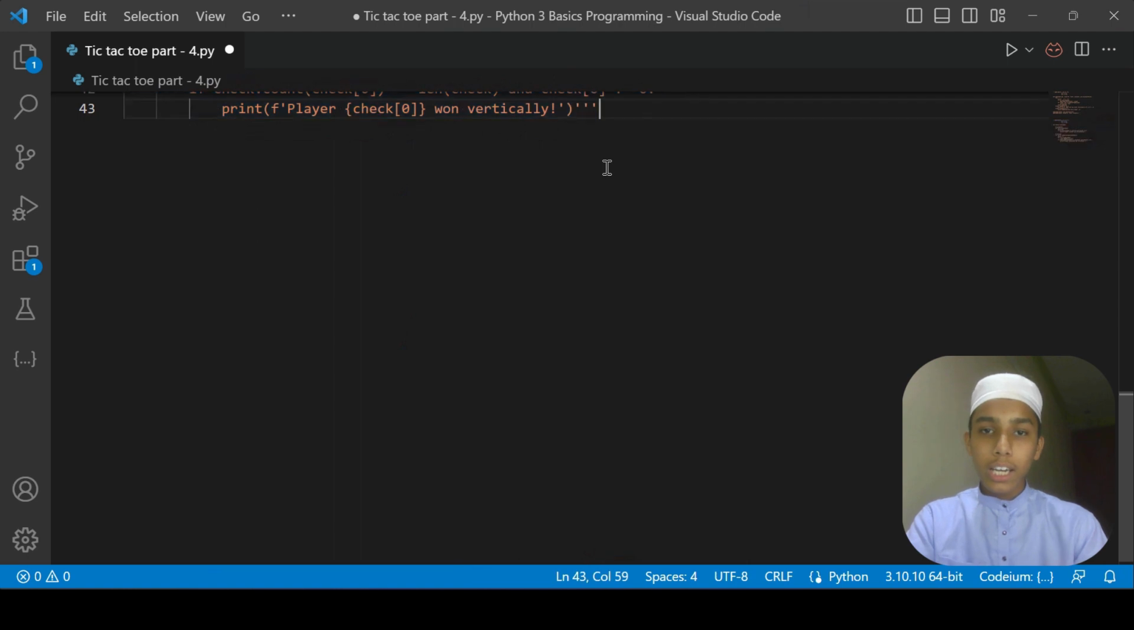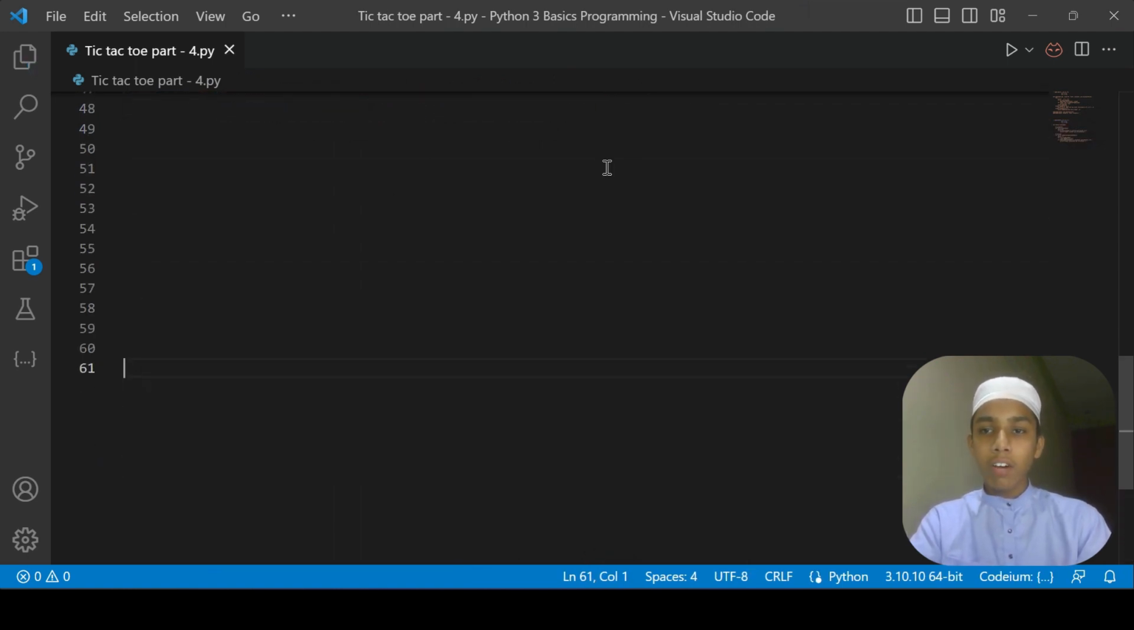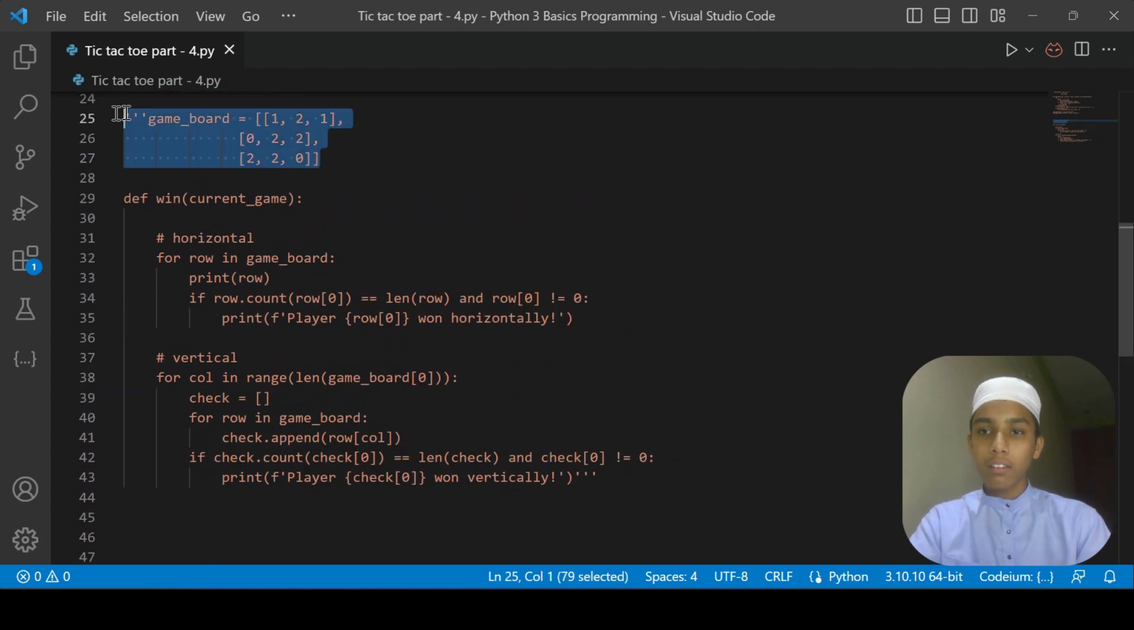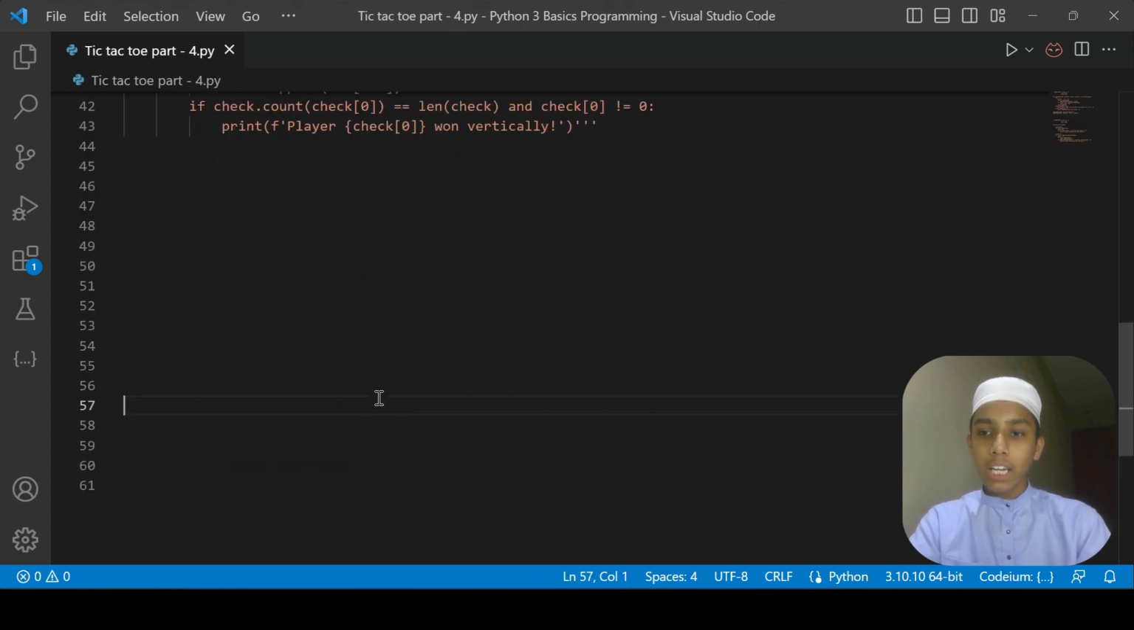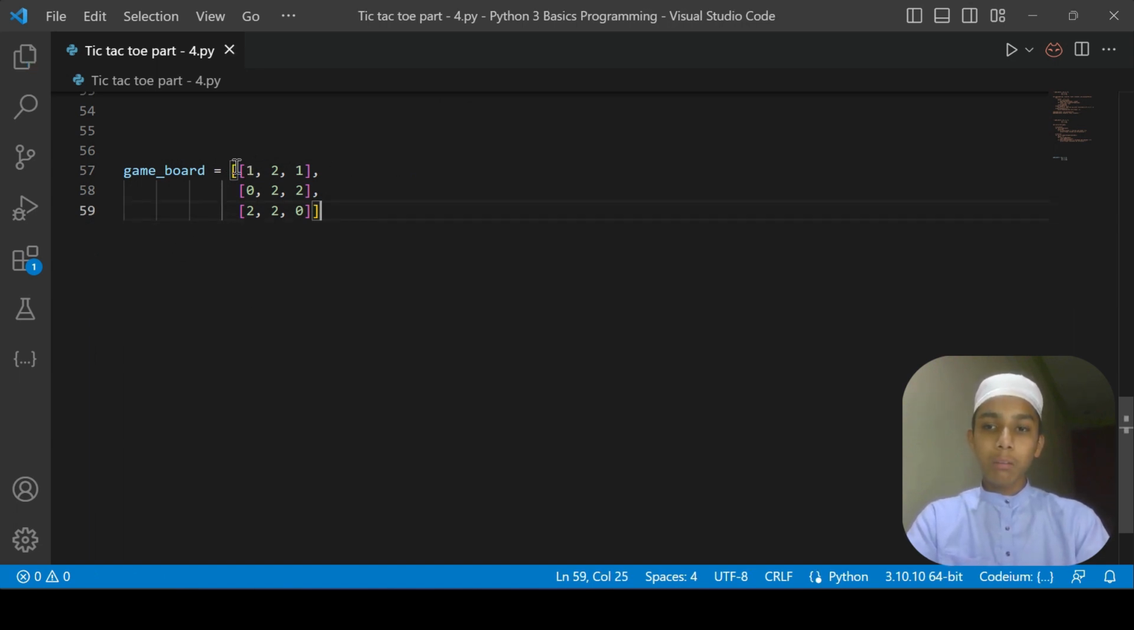For some time. Okay, and let's go somewhere down here. Now, in this case, what I will be doing is I can copy this one again, I can copy this one, and paste it here.